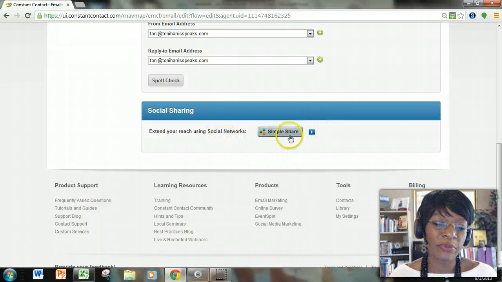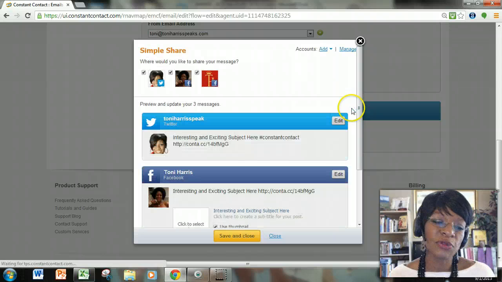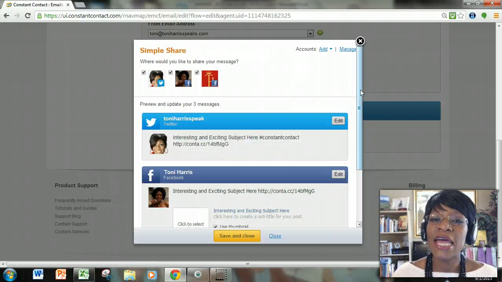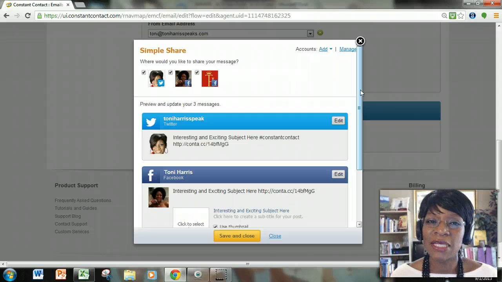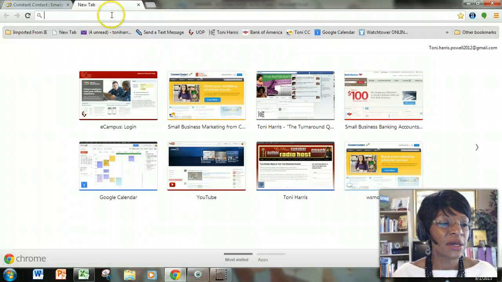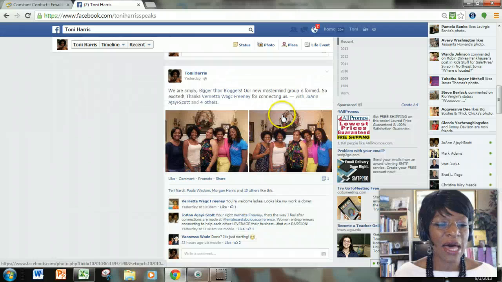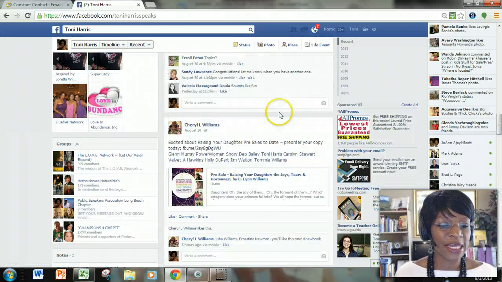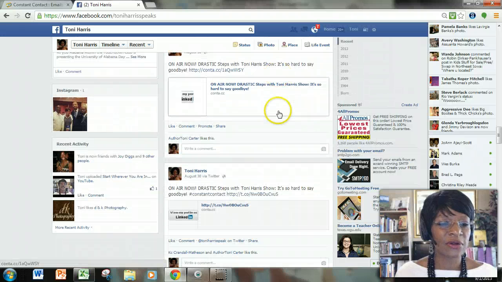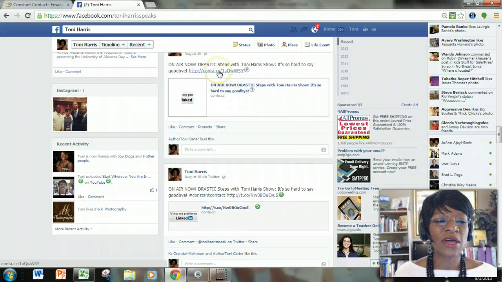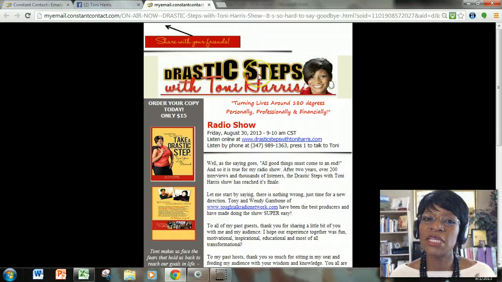This here is a very important button. It's called Simple Share. And what Simple Share does is says, Constant Contact, when I send out my text message or my email, I want you to add it to my social media automatically. So I'm actually going to go over here to my Facebook page and see if we have an example of that. I know I sent out an email blast about my radio show on Friday, so there might be something here. There it is right there. You see that link? And so when I click on that link, it automatically posted when it emailed my newsletter out.